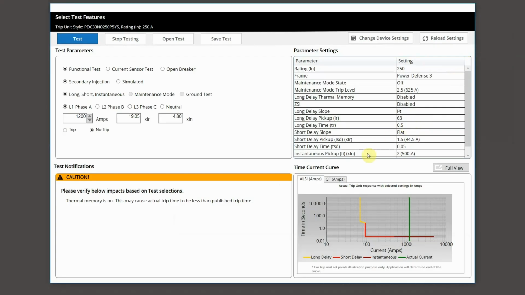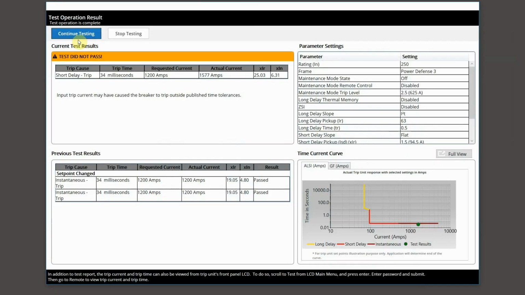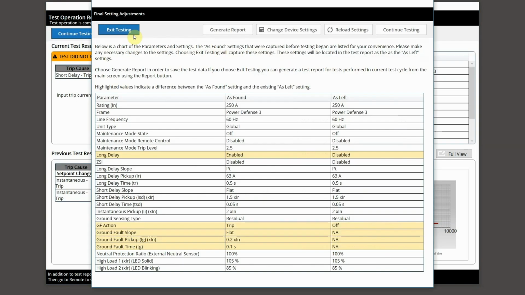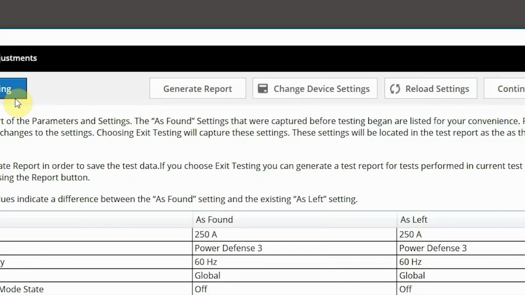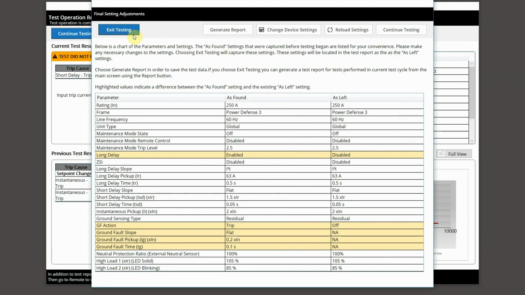When you run your secondary injection test, you get a similar results screen as you had in your simulation test. If you're finished, stop testing. You can generate a test report or adjust your device settings and exit. Don't forget to turn your thermal memory back on now that you're finished.